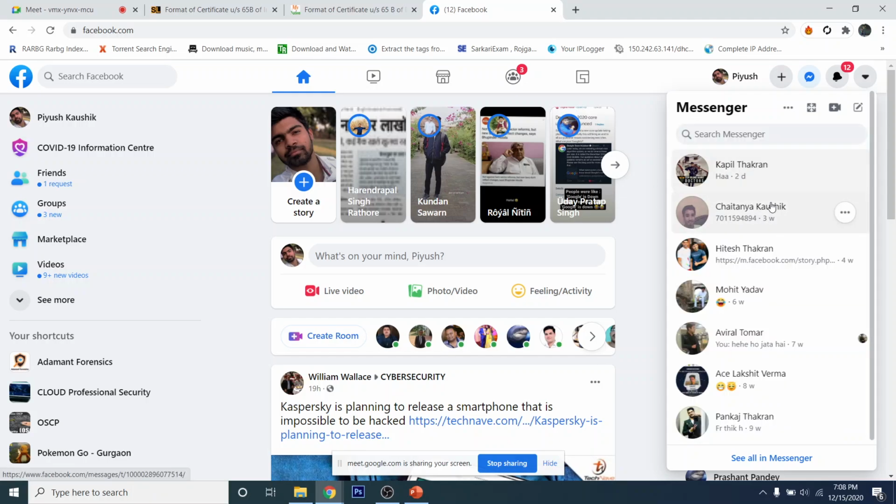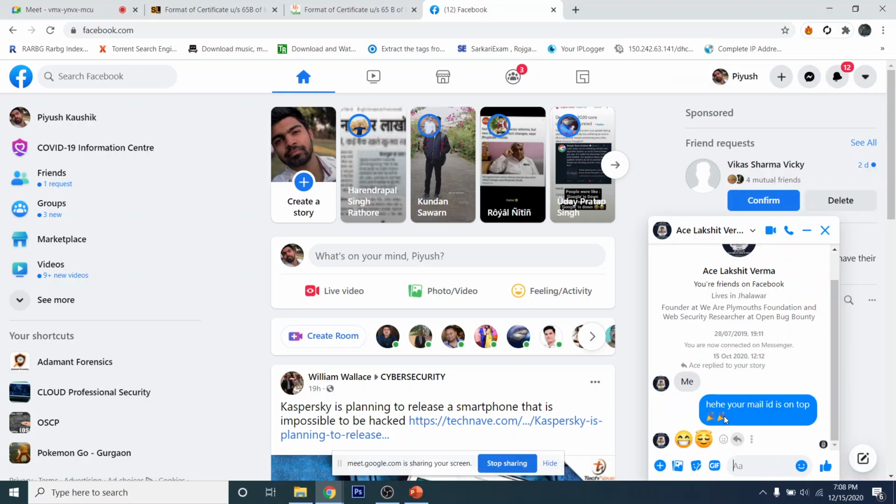Okay, it's loading. So let's take an example. I want to take an example of this. Like this person has done some type of crime with me. He has, you can say, defrauded me of an amount of 2 lakh rupees, and I want to take a screenshot of this.